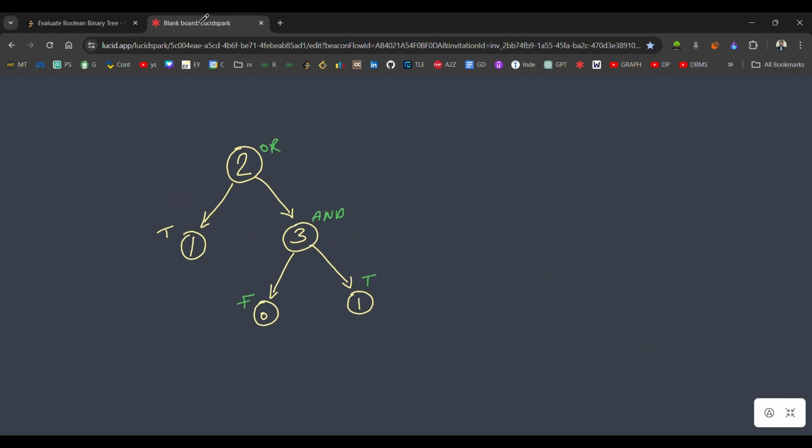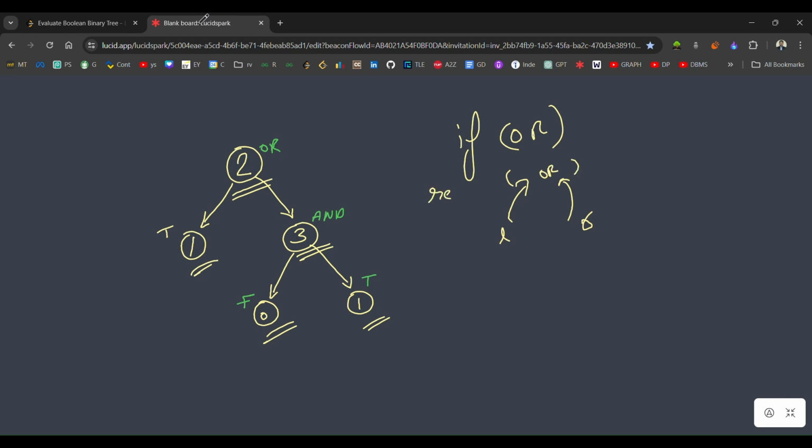So if you have an observation, what did I do? I am traversing through all these nodes, and if it is an OR operation, I get the left side value and the right side value. Then I do OR, and then I return the answer. If it is AND, then get the left side value, get the right side value, do the AND operation and then return it, right?